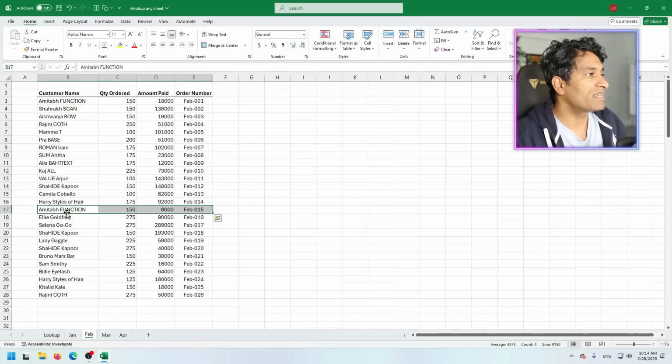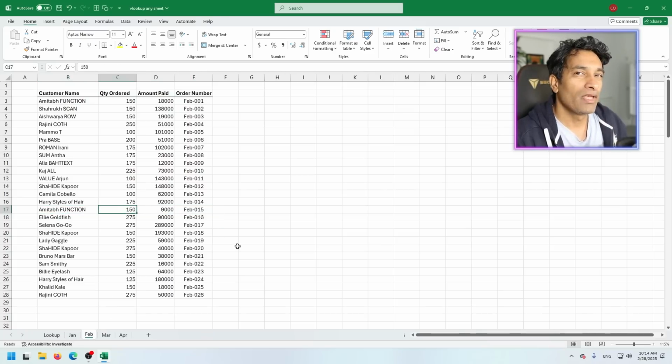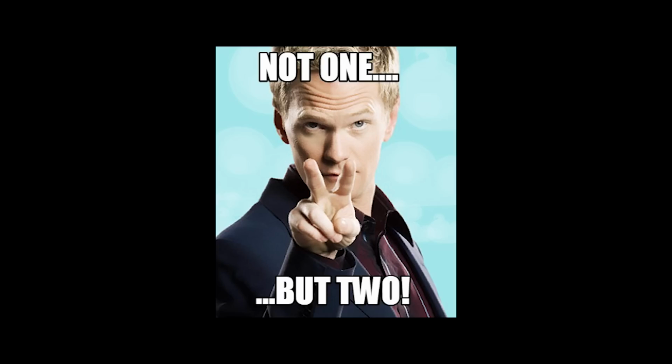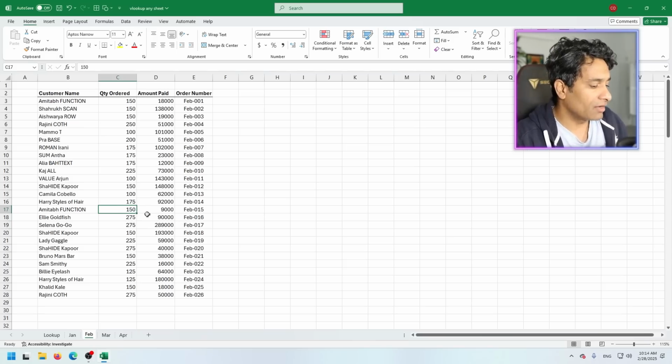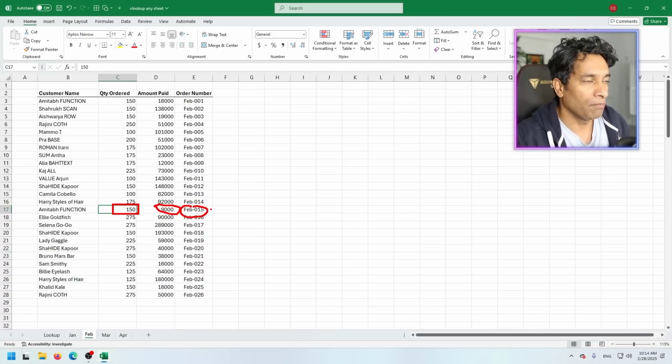You can double check this here. You can see that this is 150. Now at this point, you might be thinking, okay, this is cool, but I have two issues. Number one, I need to not only get the quantity, but I also need to get this amount and the date as well, the order number as well. So how do we do that?